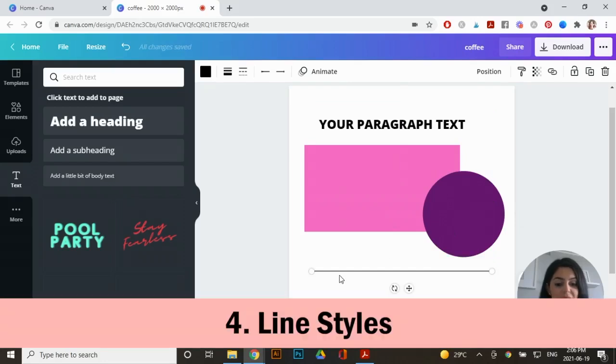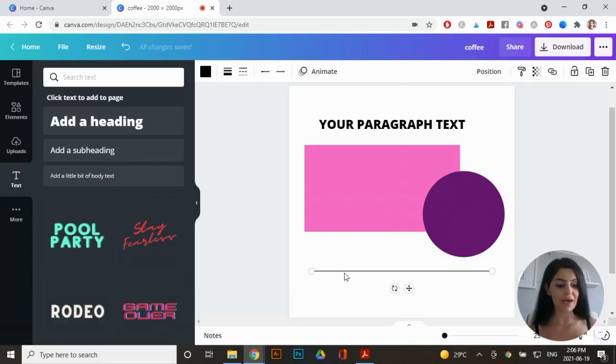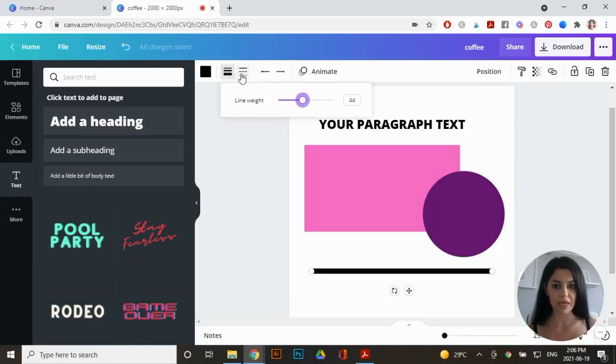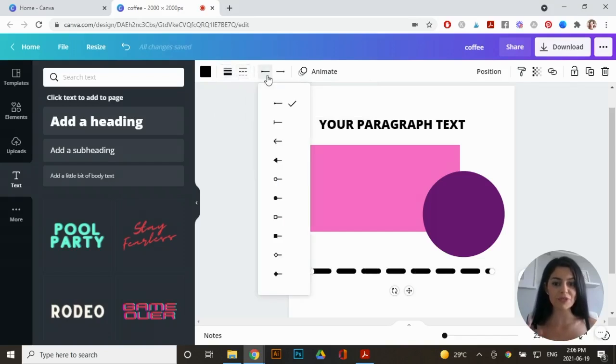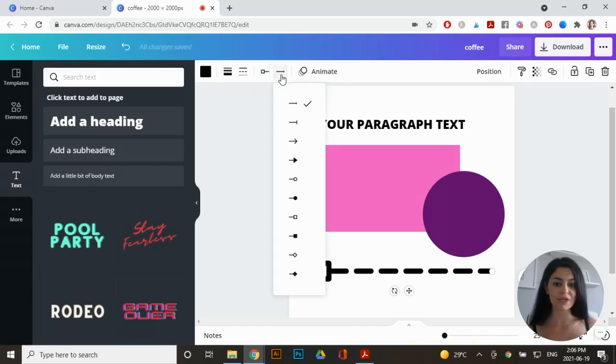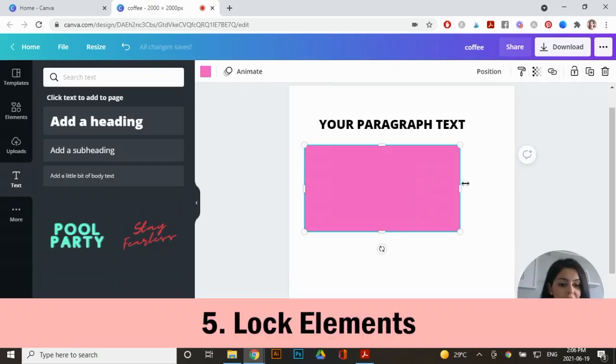Tip number 4 is line styles. So with that line selected, I can go up to the top right here and I can change the weight of the line right over here. And I can also change the style of it. So I can have like a dashed line. And then you can also change the style of the start and end of the line. So you can do an arrow, put a square at the end, and you can also do the same thing to the other side.